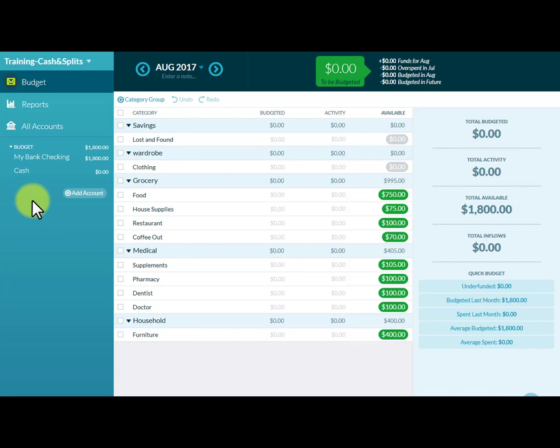Now, let's say you go to the ATM and withdraw $20. How are you going to account for this? Well, it's really simple. Always do the transaction from the checking account side, because think about it. You're transferring the money from your checking account to your wallet.